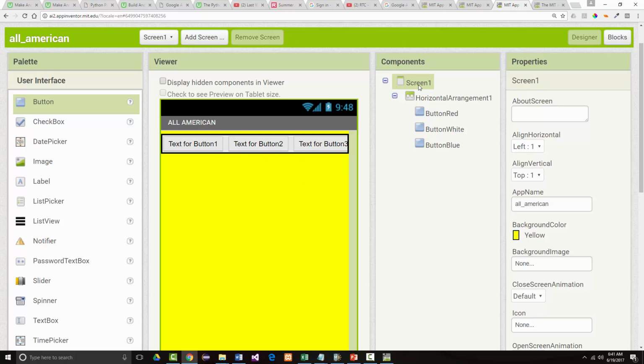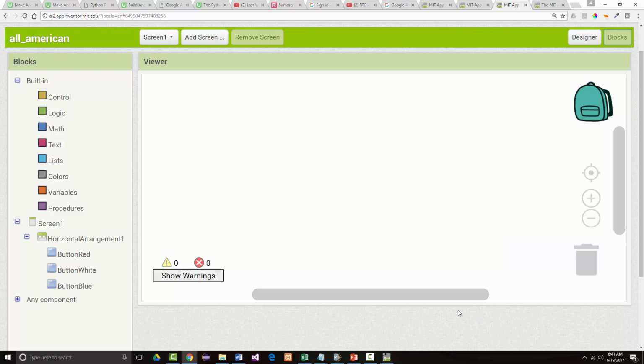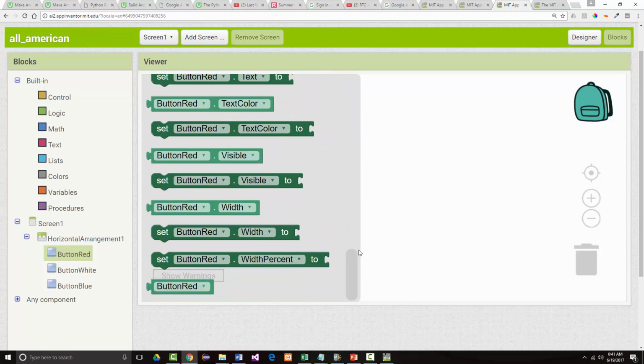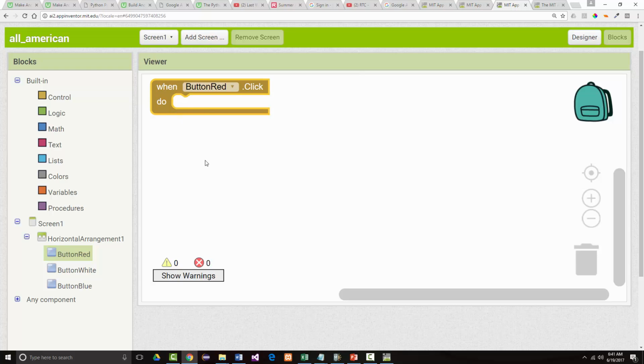First, it doesn't matter where we are in here, but I'm in the designer right now, and I'm going to click on where it says blocks. And you notice what happens. This changes a lot. But what I want to do is put in code for my red, my white, and my blue button. So I'm going to click on button red. And it shows me a lot of stuff.